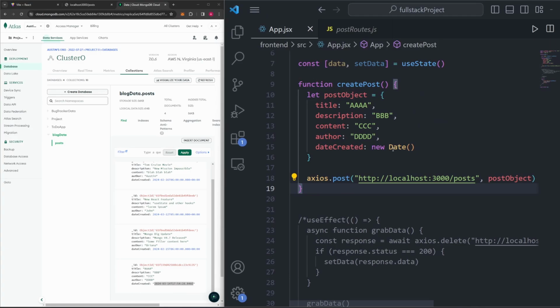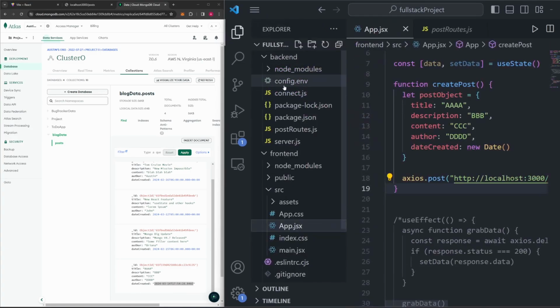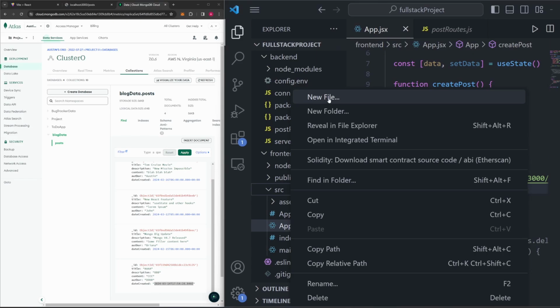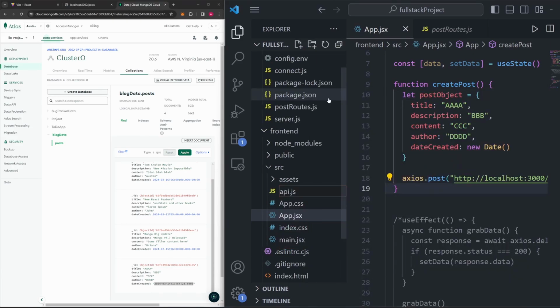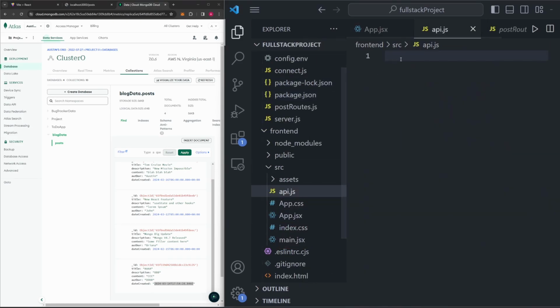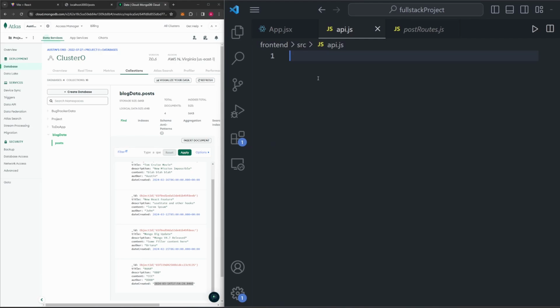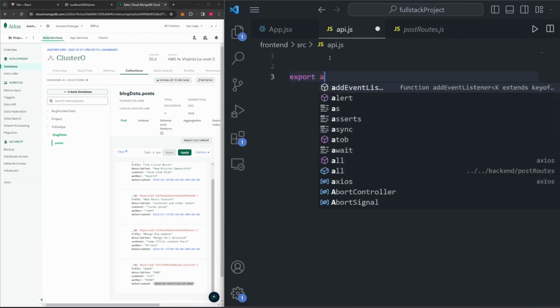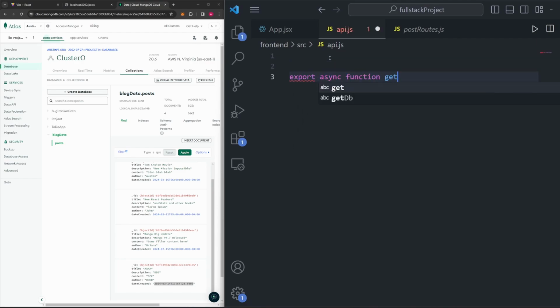What I typically do to mimic this is somewhere in the front end folder, in the source directory, I'll create a file, I'll call it api.js or something along those lines. And then what I'll do in here is write functions that correspond to each one of the routes that we have and each Axios method that we could call. So for example, I'll write a function to get all of our posts. I'll say export async function getPosts just like this. And I would do the same for each of our other routes.